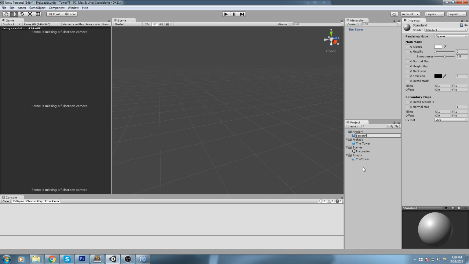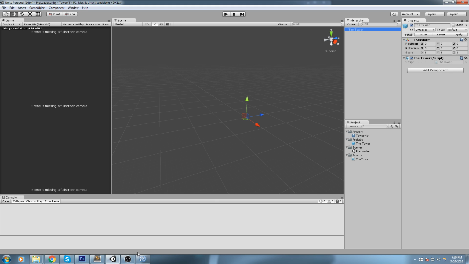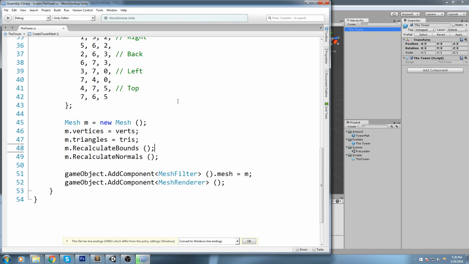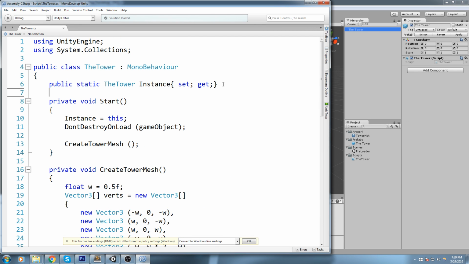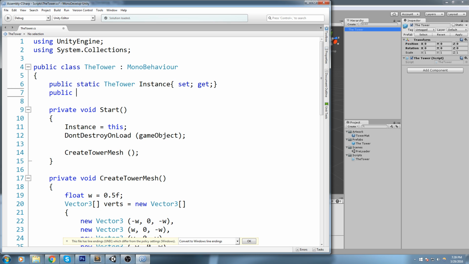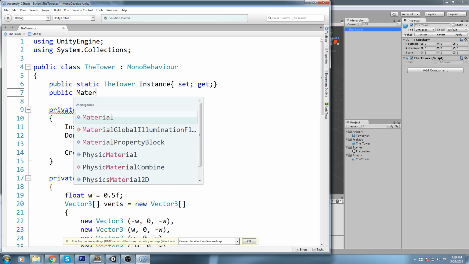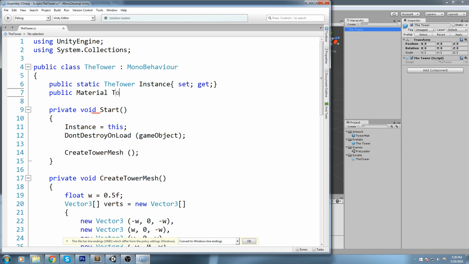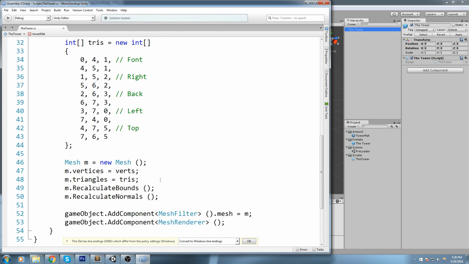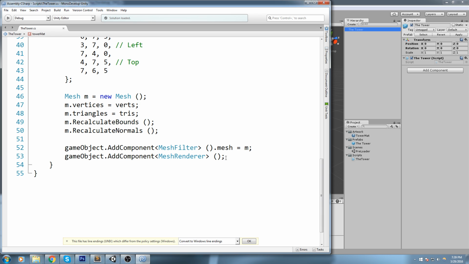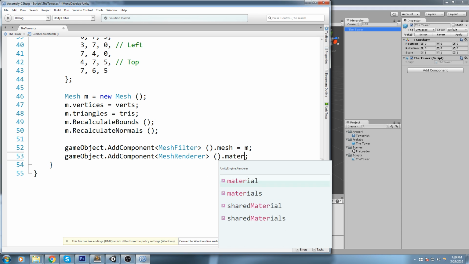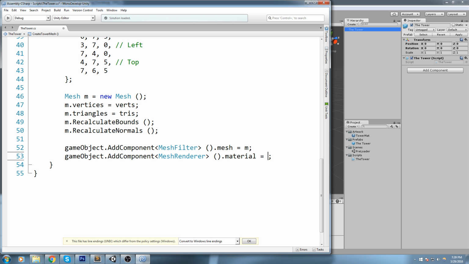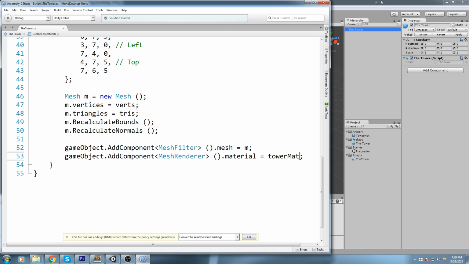So inside the artwork folder, I'll declare a tower mat, which is going to be the material for that tower, and I'll make sure it is a public field. So public material tower mat, like so. And we're going to come back to our code where we said we're going to add a new mesh renderer. Then we're going to say dot material. The material of that mesh renderer is going to be tower mat.